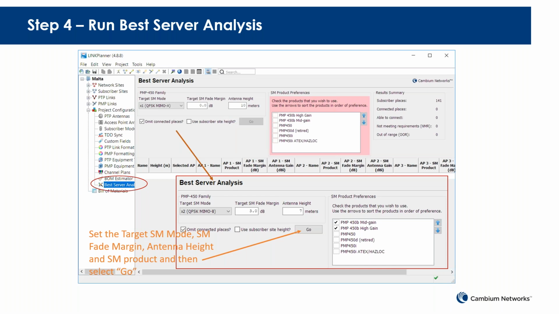This particular program is located under, again, project configuration. It's right under where you set up the point-to-multipoint equipment templates. And you just left-click on that, and then what you'll see is, again, in LINKPlanner, everything is starting from left going to right, and then starting from the top going down. So where do we want to start? We want to start in the upper left-hand corner. This will show you all of the product families that are in your network. In this particular instance, we just have one. It's the 450 family.